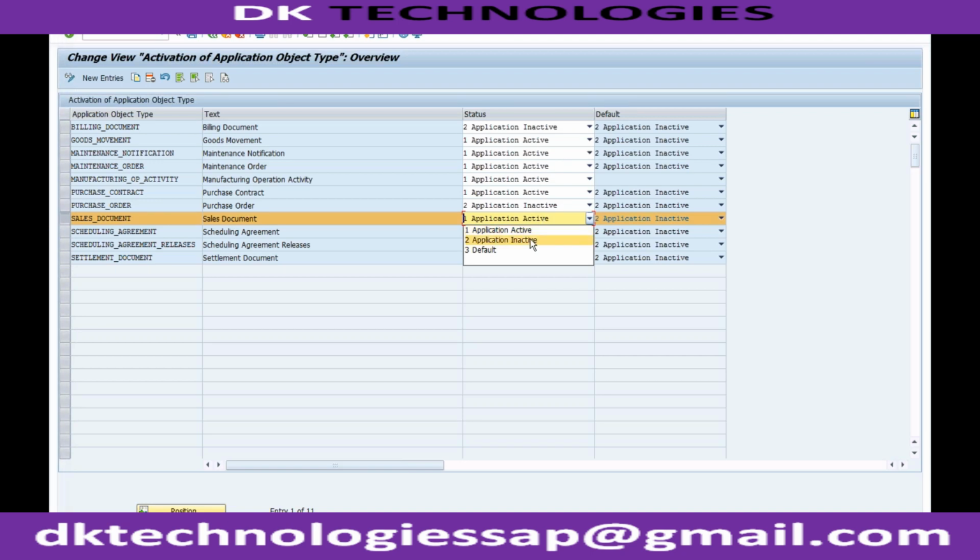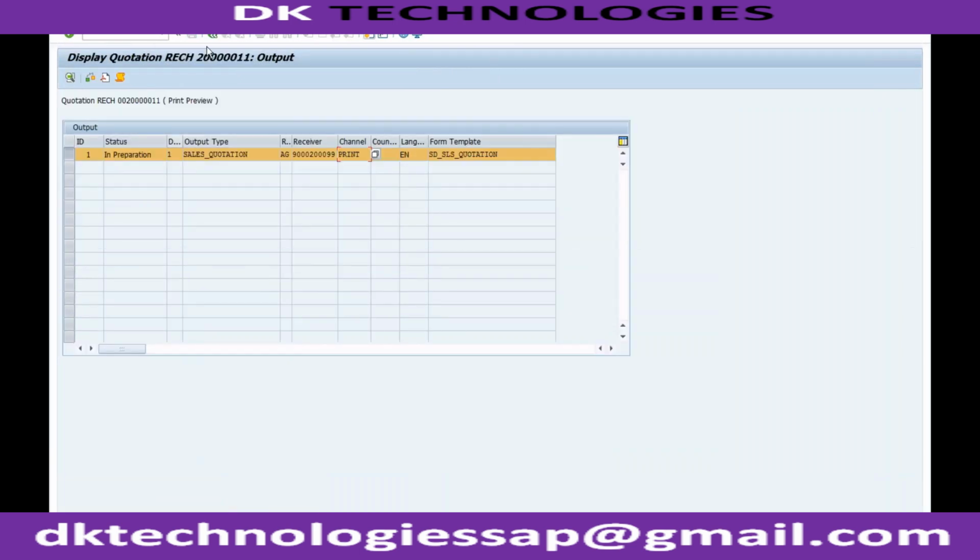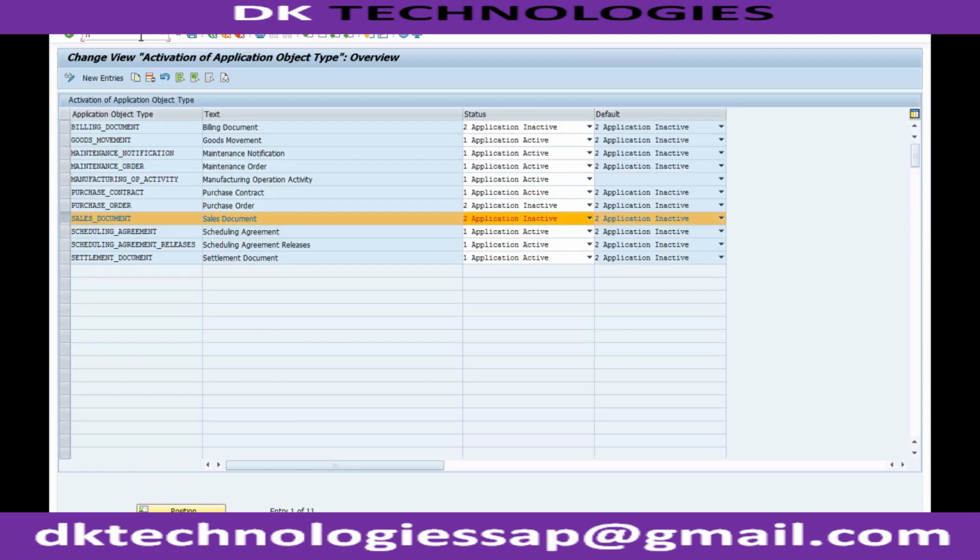If I want to change this, if I want to tell the system, no, I don't want to use the new output, I want to use the old output, then I will say application inactive. Okay, so what will happen now? Now onwards, whatever inquiries, whatever quotations I will create, let me show you. Okay, this one I'll keep open and I will create a new quotation. Just look at the difference between the two.